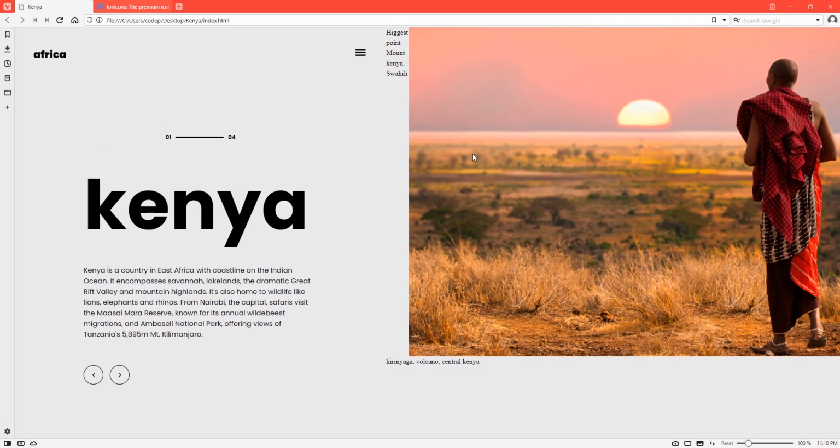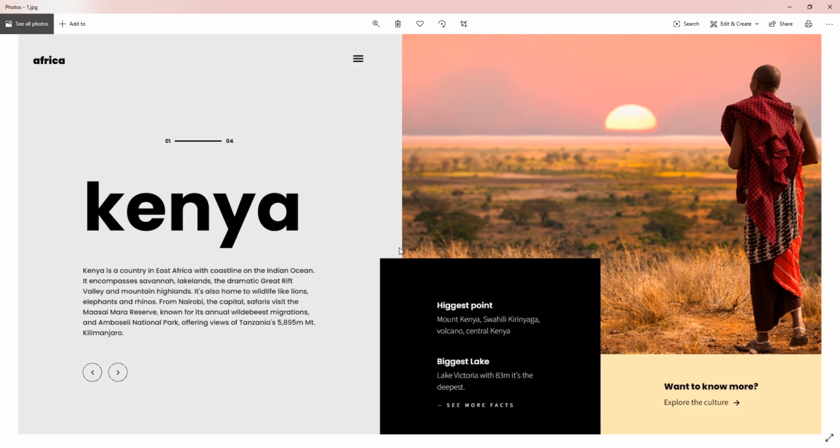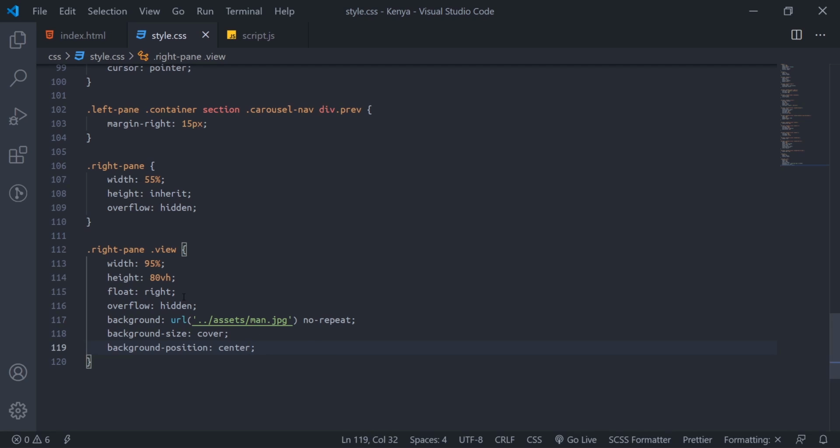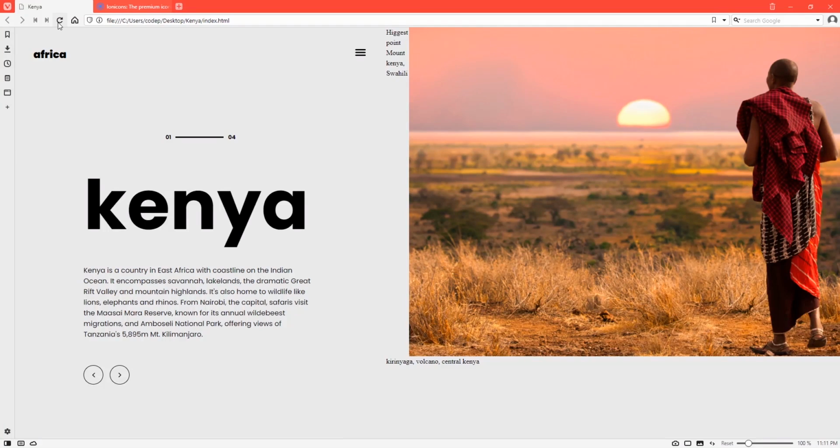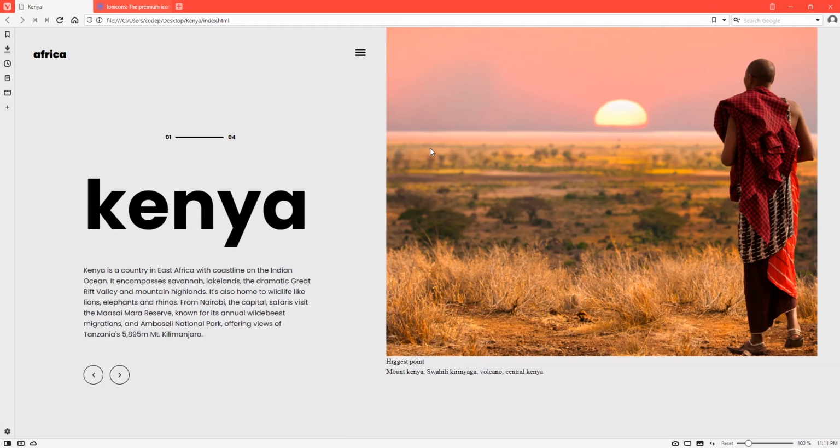you see how it happens. We make this one 95% because if you see our design here, there is this small space. If we don't make it 95%, it will go end to end. So we say 95%, and it will float to the right hand side. If we remove this float and refresh the browser, you see it shows on this side, but we want it on the right. So we will float it.